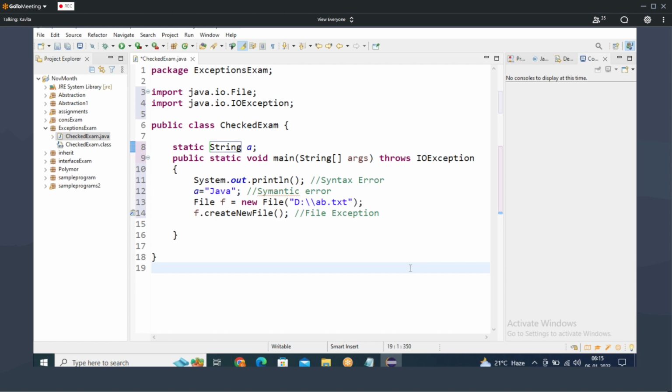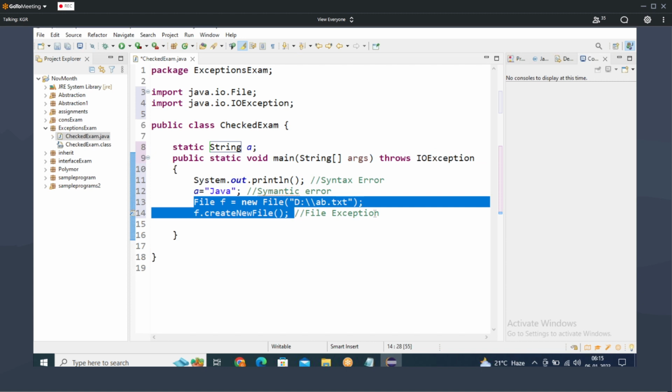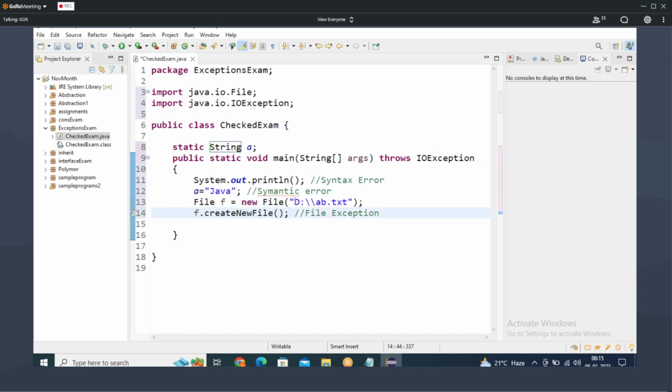Why are we writing throws IOException? This is for file exceptions. I created one object and I'm passing this path. I'm creating a new file at this particular location, the D drive, where ab.txt is the new file.